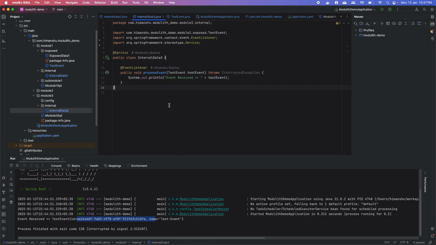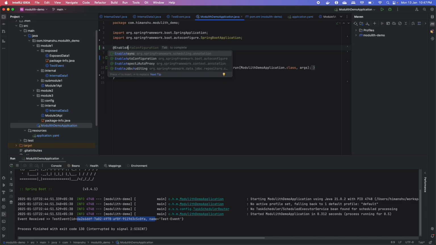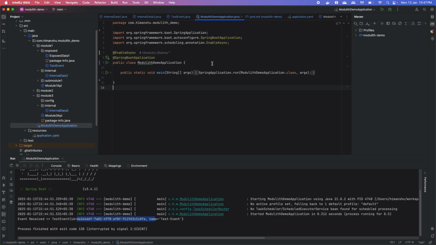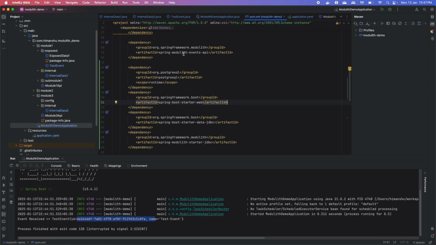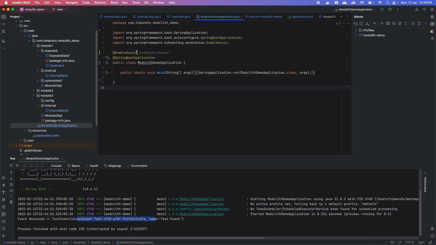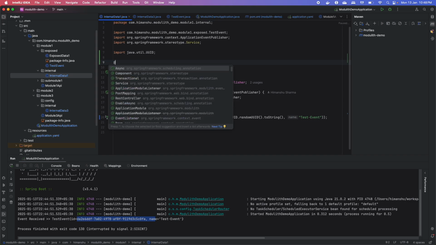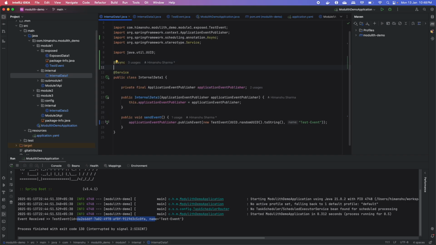Okay, so now even the event processing, we are going to change that. So now we are going to use the asynchronous one. So for that, I will enable async here. Also, let me quickly check one thing. Okay, that's fine. So I enabled async here, and then from where I'm sending the event, here I will be invoking async, and also I will be adding transactional here.